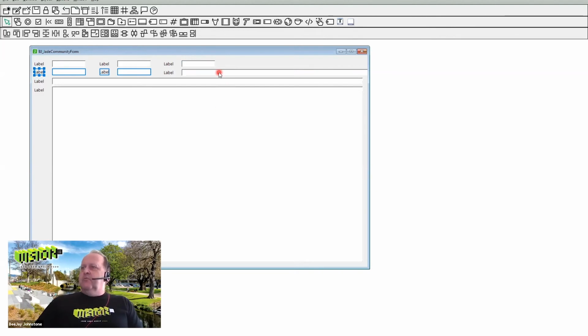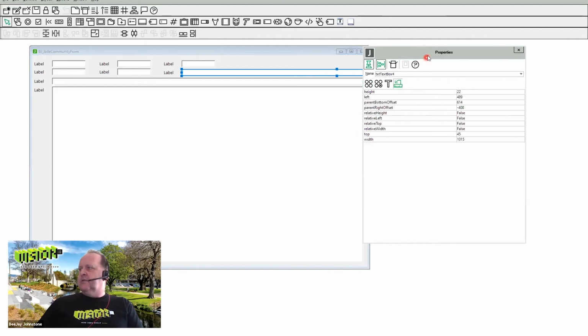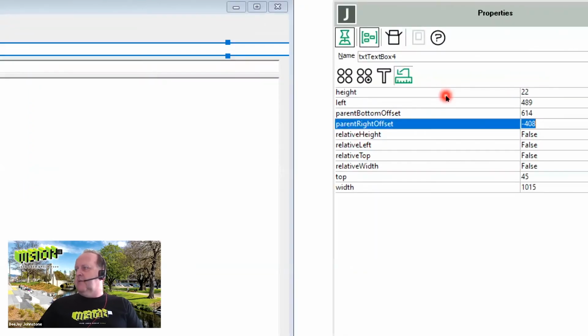But the observant viewer will know that this text box that I've moved out has now gone off the right-hand edge. We can't actually see the resize handles on the right-hand edge. And if I bring up the properties dialog and have a look at the ruler settings, that control's actually got a parent right offset here. I'll just zoom in again. It's got a parent right offset of -408. So it's 408 pixels off the right-hand edge of the form.